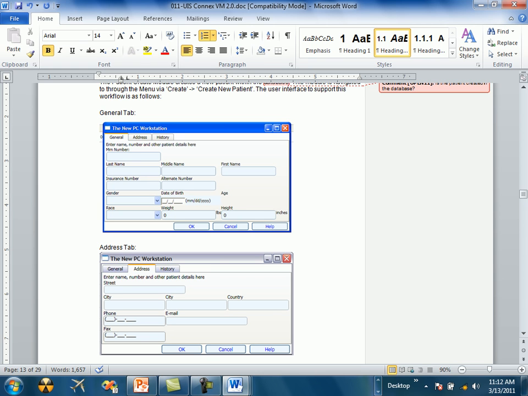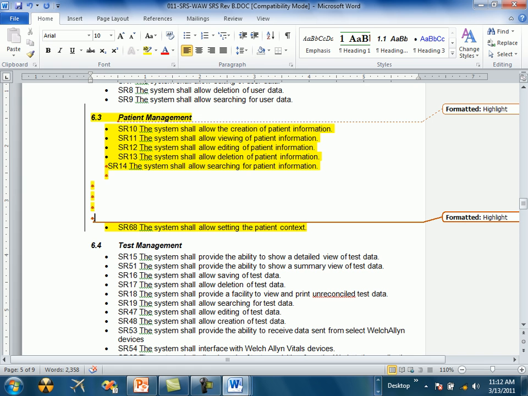When the business analyst went to the hospital in January, they wrote this document in January, the one that you showed us. So the hospital says, I want to create a patient, and they write here, the system shall allow creation of patient. They said, I should be able to delete a patient, so they write that. Then they came back in February.